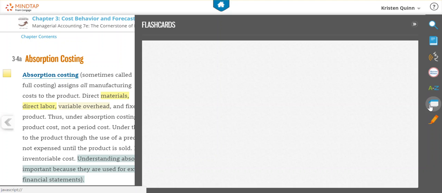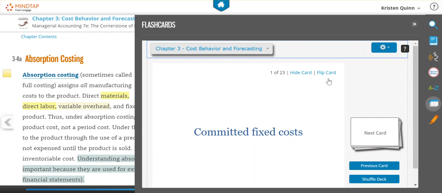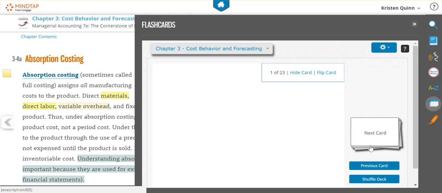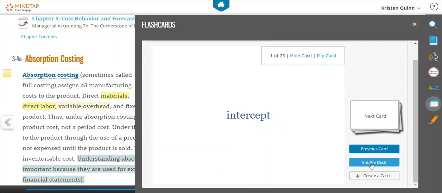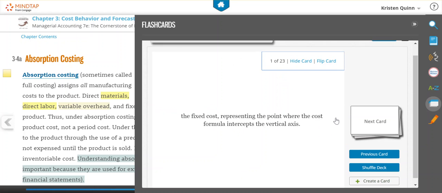There are flashcards that have already been created for you for every chapter, so you can flip the card and get the definition. You can hide the card. You can shuffle the deck. You can create your own card. You can do pretty much anything in here.